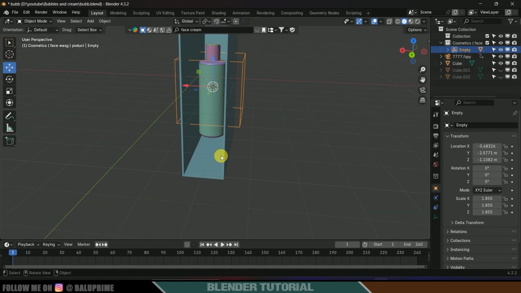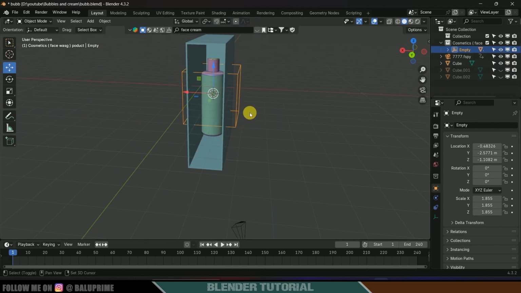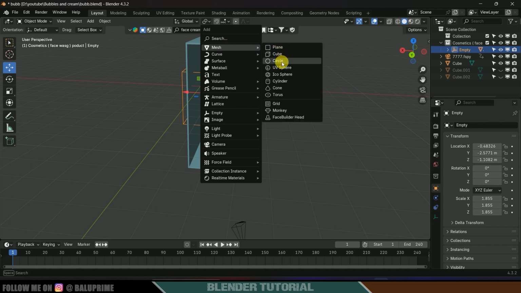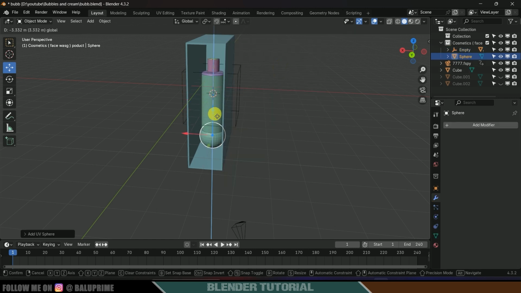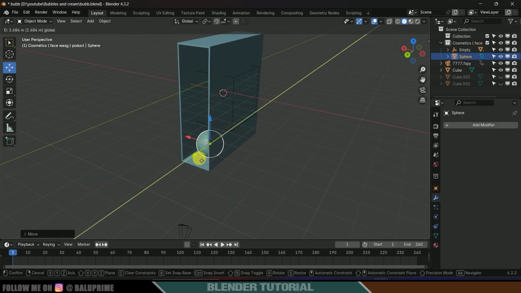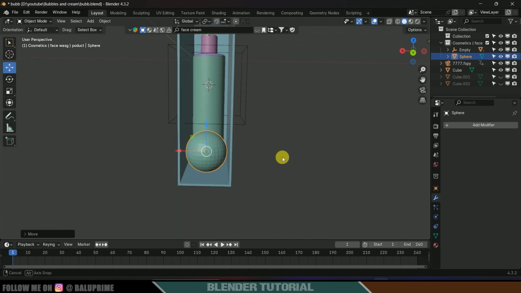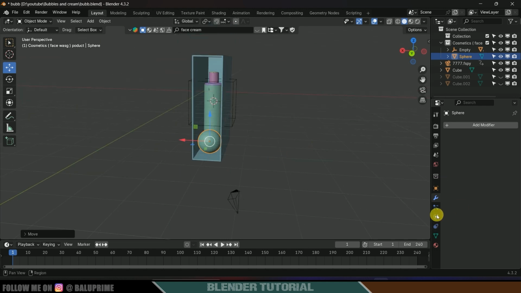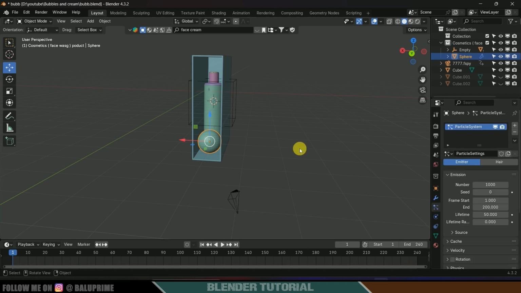So now let's add a sphere to get the particles. So shift A, go to mesh, select UV sphere. So I'll place the sphere here and also in front of this model. So here I will be using particle system. So come to this particle properties, being selected the sphere, click on this plus icon to add particles. So if I play this, you can see the particles are emitting.